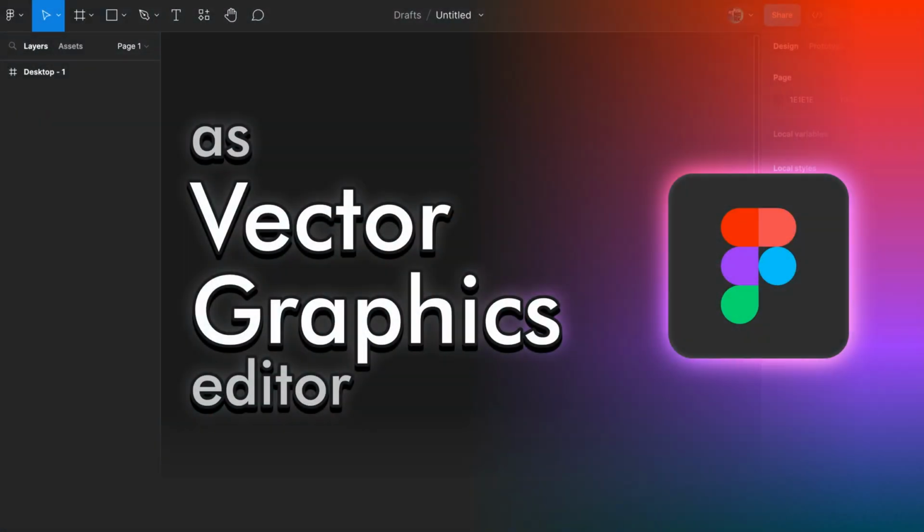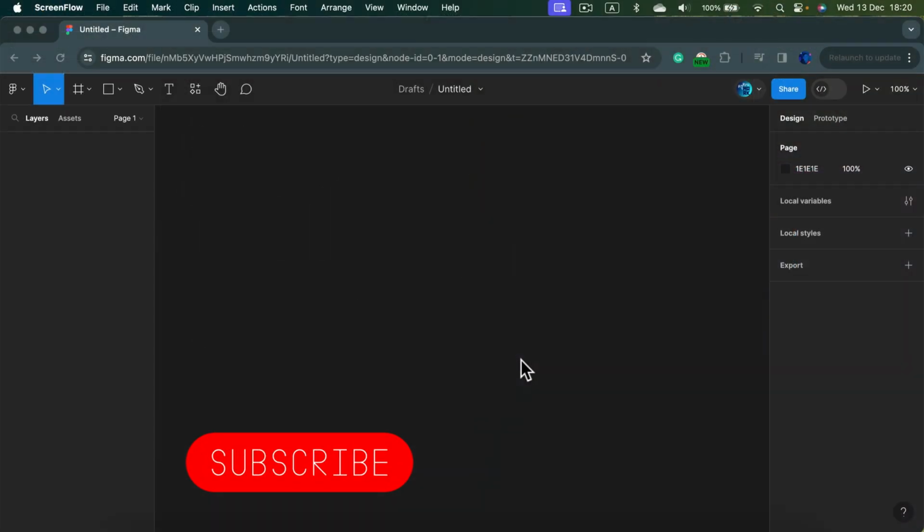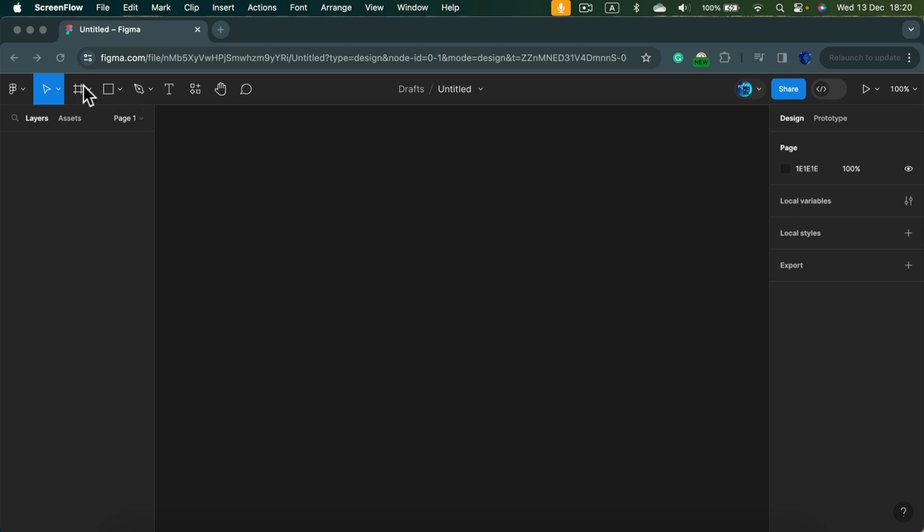Hey there, Figma is well-known user interface design software, but can we use it as a vector editor? Let's find out. When we create a new document in Figma, there will be no artboard, in opposite to Adobe Illustrator or Affinity Designer. So we need to set up the very first artboard using the frame tool.